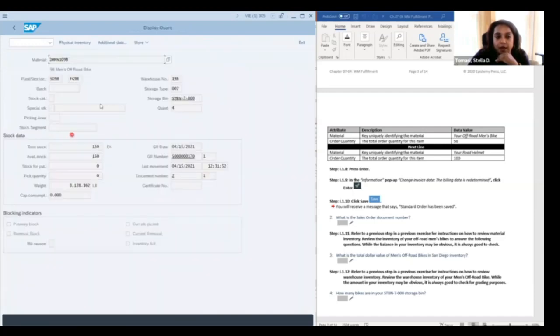So let's open that up. And we have 150 there in total stock, which means available in our company. Available stock to sell is 150. And we have nothing that's going to be put into this bin or this area. And we have none that's going to be picked from this area. So we have a total of 150 right now.